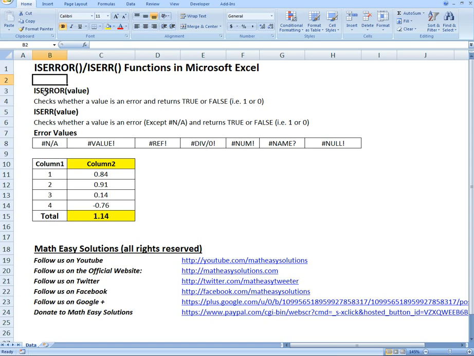So this is ISERROR. All it does is basically check whether the value is an error, and then it returns true or false, or one or zero. One is true, false is zero. You could either type this out or zero, etc.